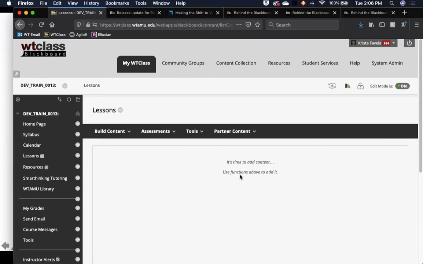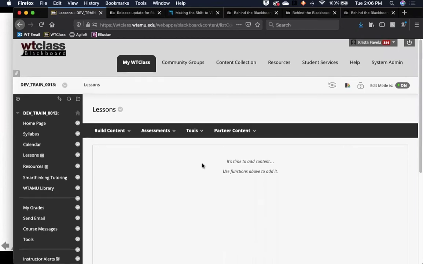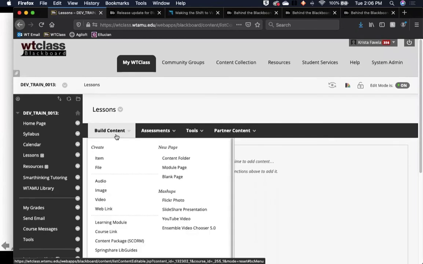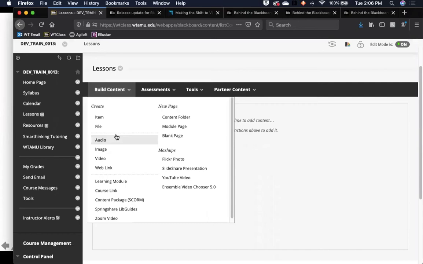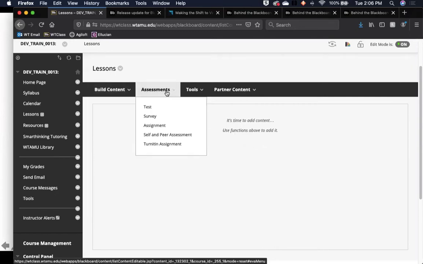Inside of any area where you can add content, we have a build content area. This is basically content that your students can view. This is viewable content. Assessments are then gradable items. We have workshops on how to build a test, how to build an assignment, how to build these different things. Those are in a different session, so I'm not going to talk about any of those.